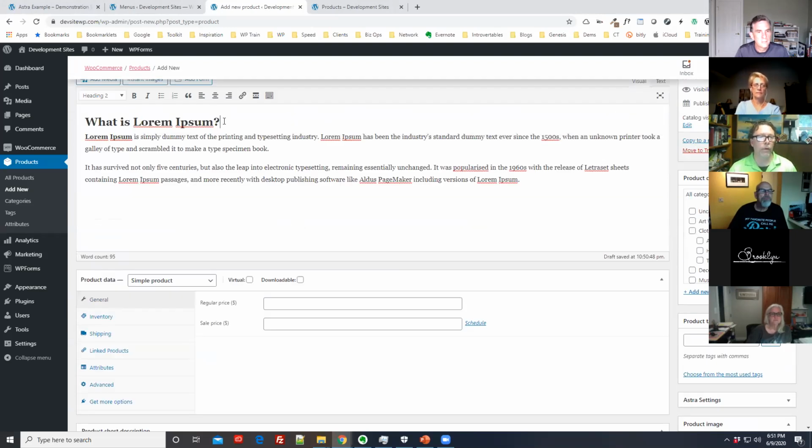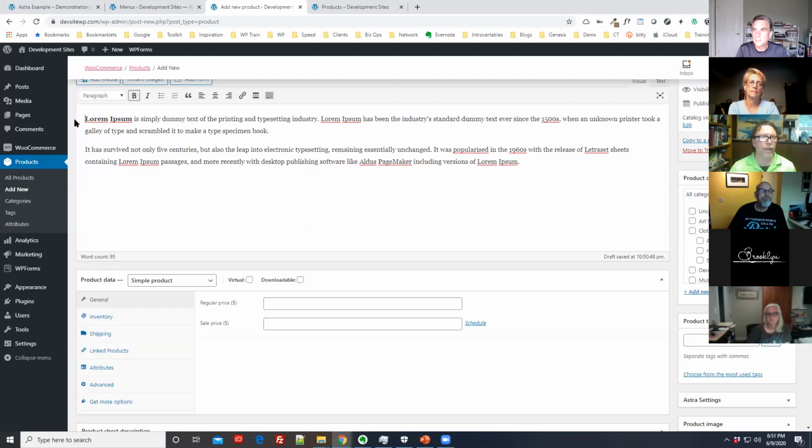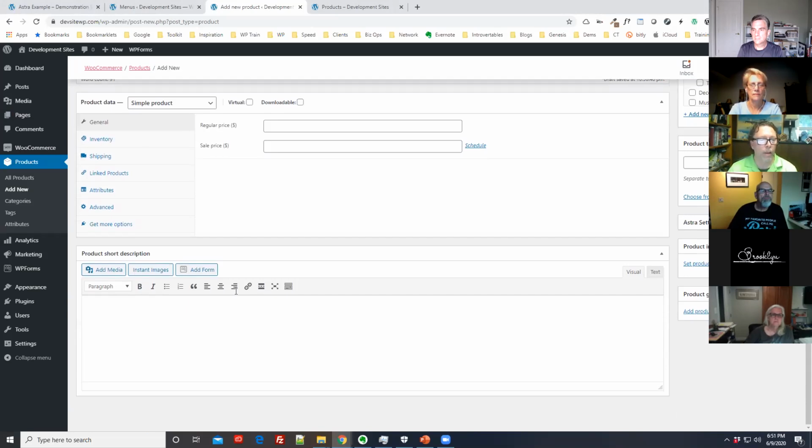That might be the text that you want, that is the more descriptive part of your product. Your short description, that's the snippet that's first seen. It's used in different places, and again, themes.